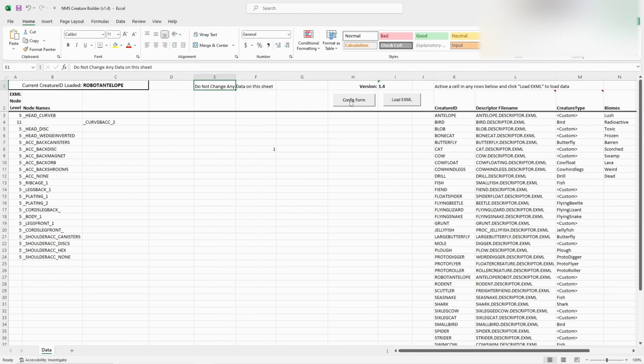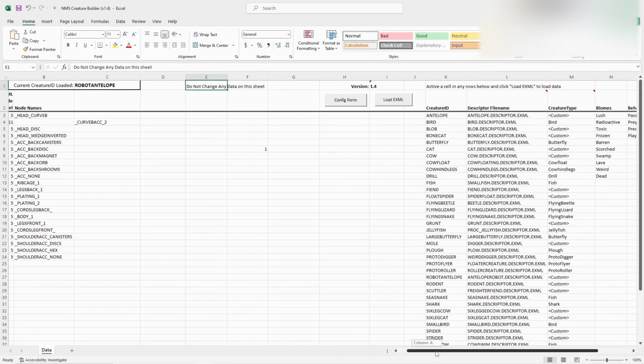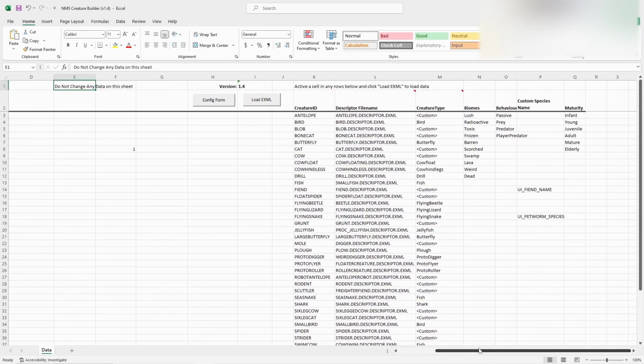To the right of that, you're going to see a couple of buttons. You'll see a config form and a load EXML button. These are what we're going to use to dig deeper into a specific creature. To the right of those buttons, if you see here, there's a slider. And you can pull that slider all the way to the right. You're going to see things like the creature ID column, descriptor file name, creature type, biomes, behavior, custom species name, maturity. In this section, we all want to concern ourselves with the creature ID. And maybe the descriptor file name. Either of these we can use to get to the next step.